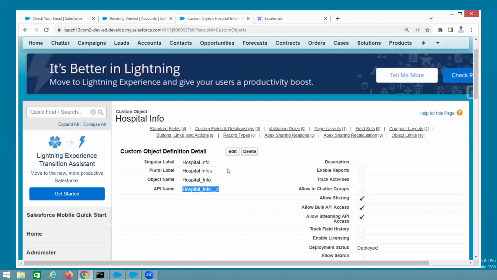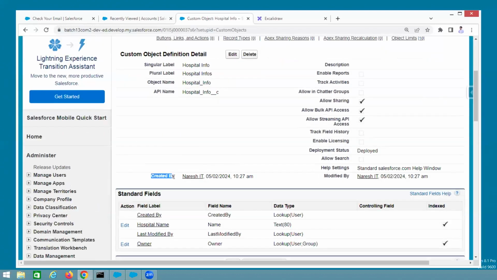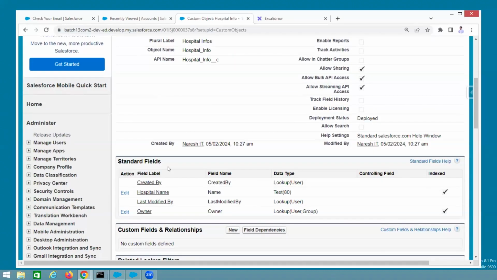So now this is the object information. Forget about that, we'll cover it one by one, not now. Come down. Who created? Naresh IT. When? 5/2/2024, 10:27. Okay. Now, standard fields. What are the standard fields? Some fields are created automatically, but we have created only hospital name. It is text, Text of 80. That means it accepts 80 characters.